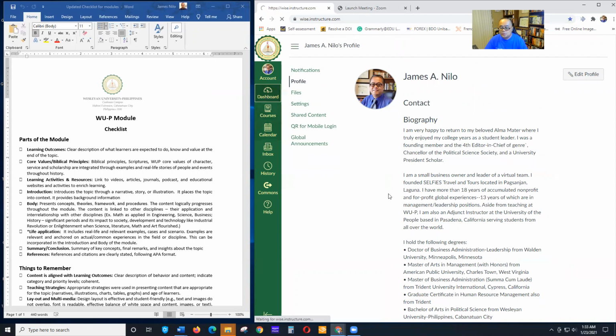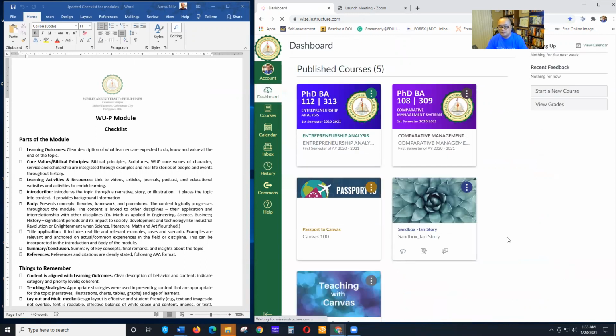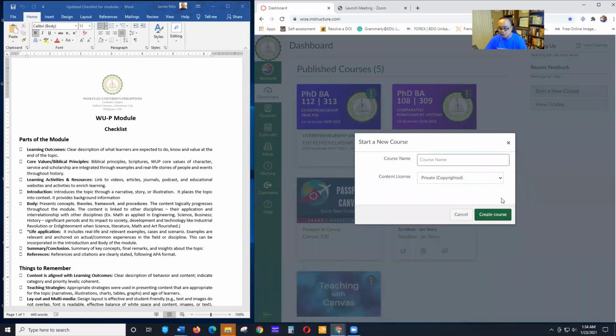Now we're going to create a course. When we receive our actual course load from the Dean, Automate will actually create our course for us, so we don't need to do this manually. And when Automate creates the course, it also already has all the students enrolled in that course. But for this exercise, we need to start our new course. So start a new course, and then new course name.